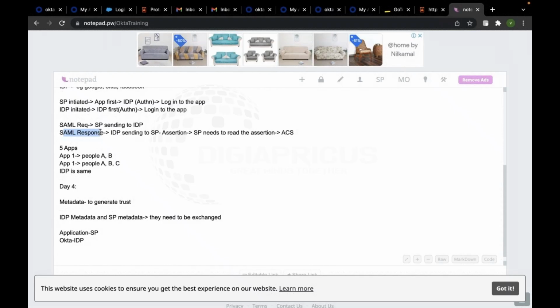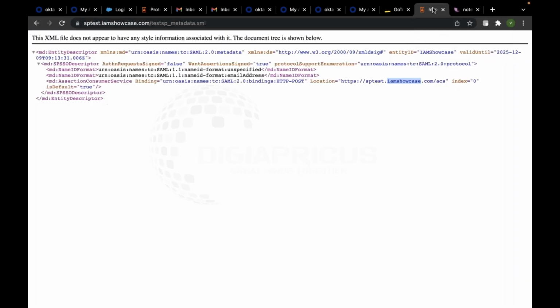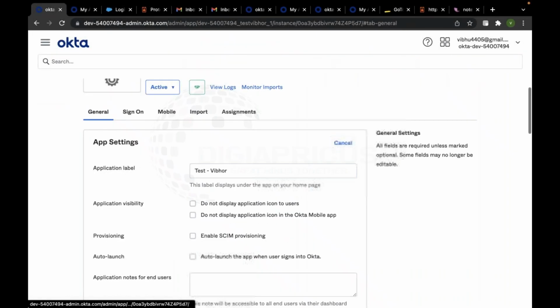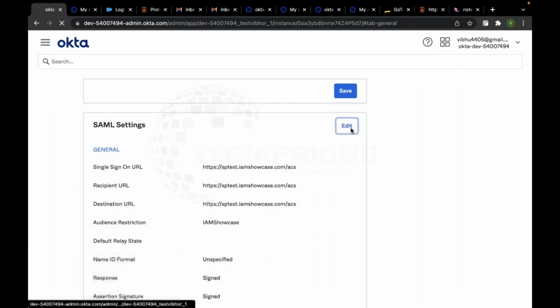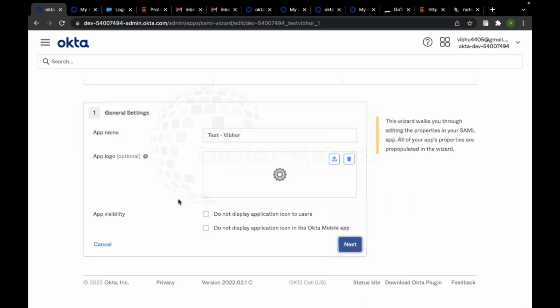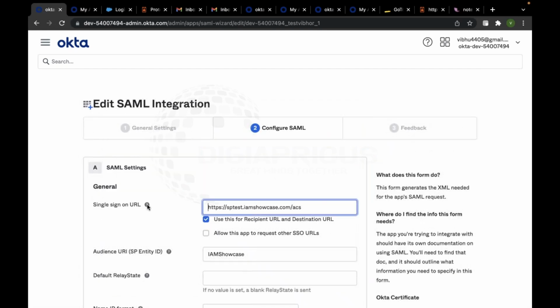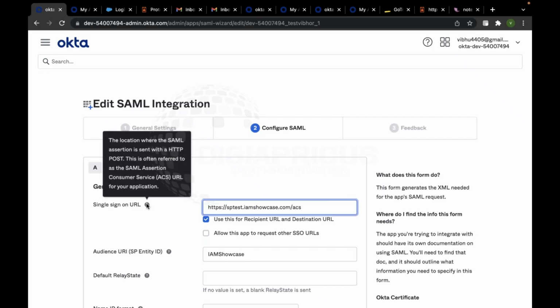Now the service provider needs to read that assertion. It needs to understand what is happening, right? So that's why it requires an ACS URL, that is assertion consumer service. It requires a location at which Okta can send that assertion value. So if you go in and see over here as well, that's what it means. The location where the SAML assertion is being created by Okta is going to be sent to the application.